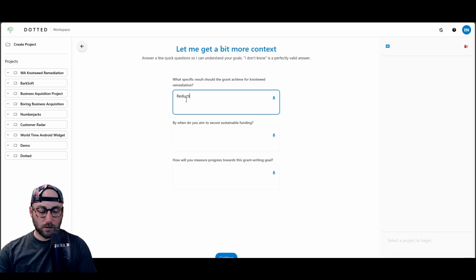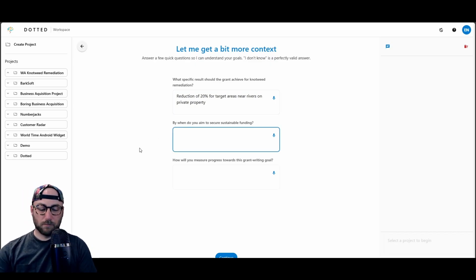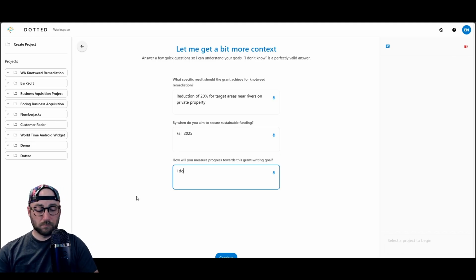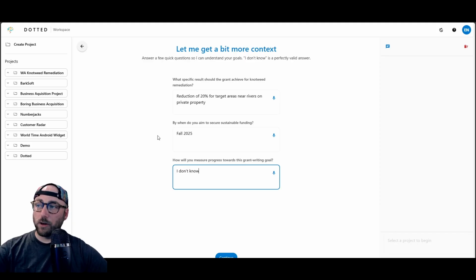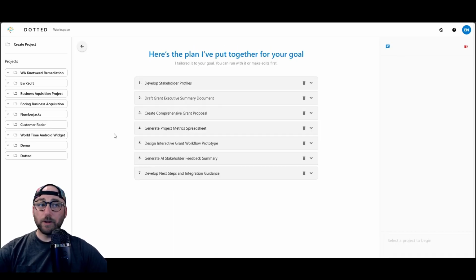Let's say... So this is another thing that's very different about working with Dotted than other tools. Just like when you work with a real PM, if you don't know the answer, you can just say that. This is definitely something that we're aware of right now, is that because the tool is thinking so deeply, it is a little bit slow.